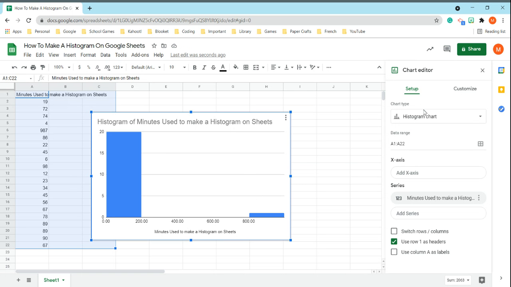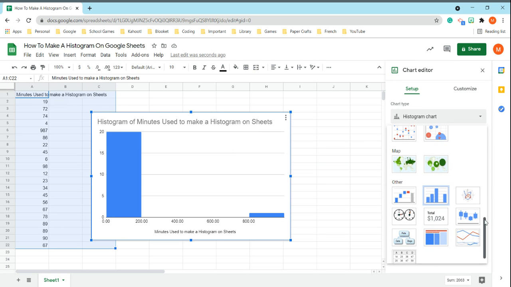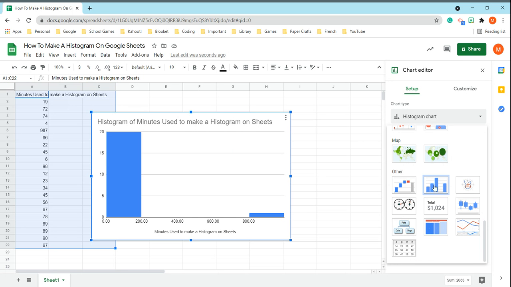Now, if a histogram hasn't appeared, you're just going to press on chart type. You're going to scroll all the way down to other, and you're going to press this histogram chart.